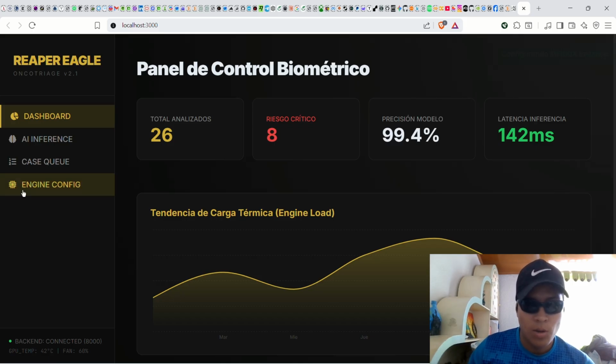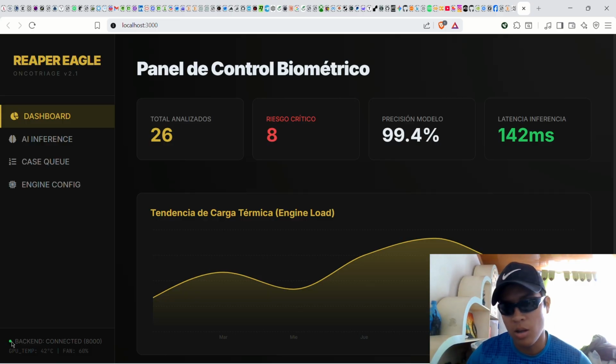So here's the main panel that shows analyzed cases and patients that might be at risk. There's the accuracy of the model based on metrics extracted from a benchmark and then compared against other state-of-the-art software and some other models combined, like ResNet, Monte Carlo Dropout, and some other models.